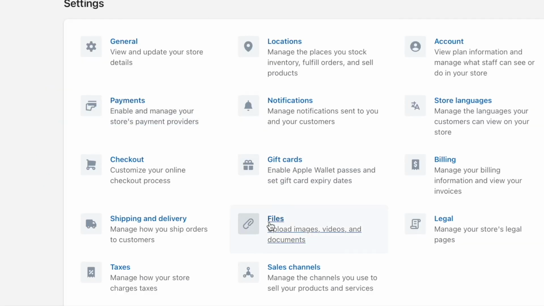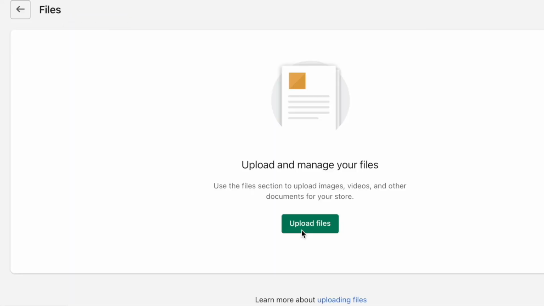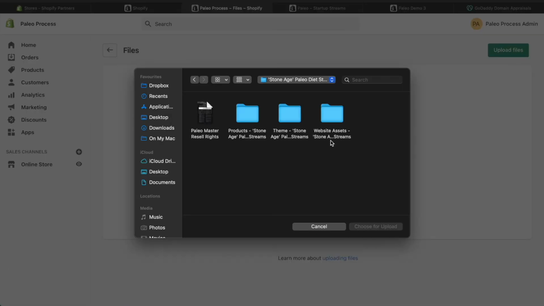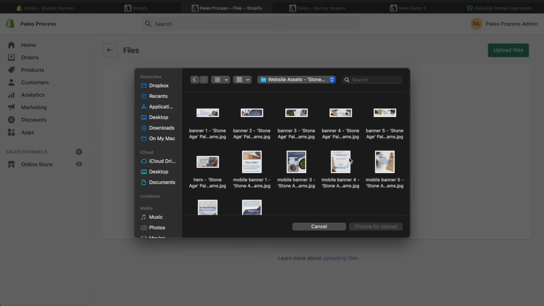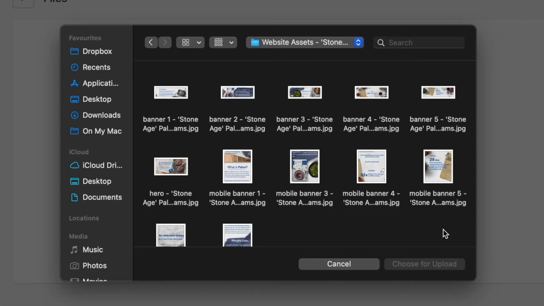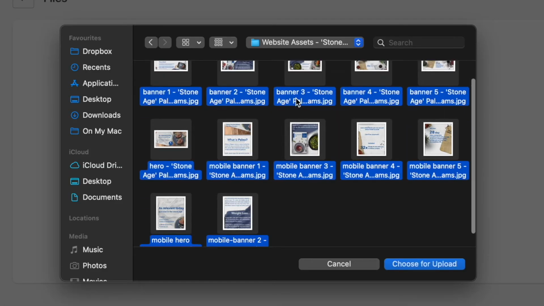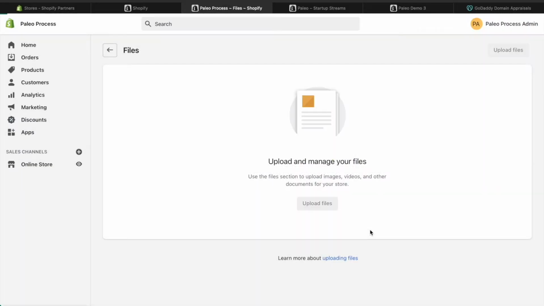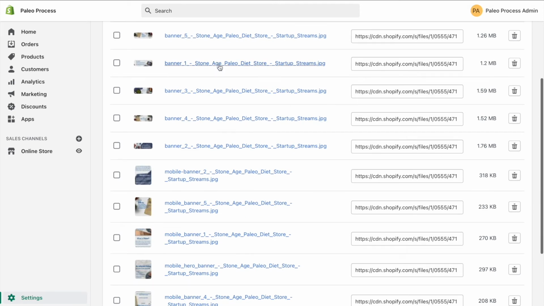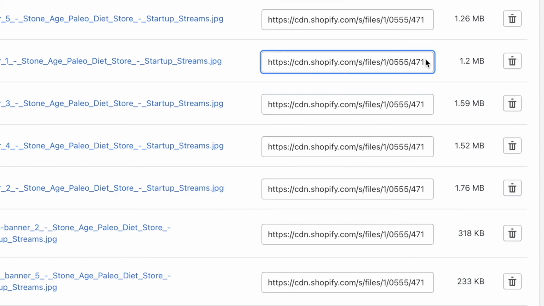The third thing which needs our attention is the file section. So I'm going to click files, I'm going to click upload files. I'm going to go back to the original folder, and I'm going to find website assets. I'm going to open that up, and I'm going to select all of the images here, and we've made all the images to stitch themselves together in Shopify. So I'm just going to choose for upload, and it will upload all of those, which it has done here.